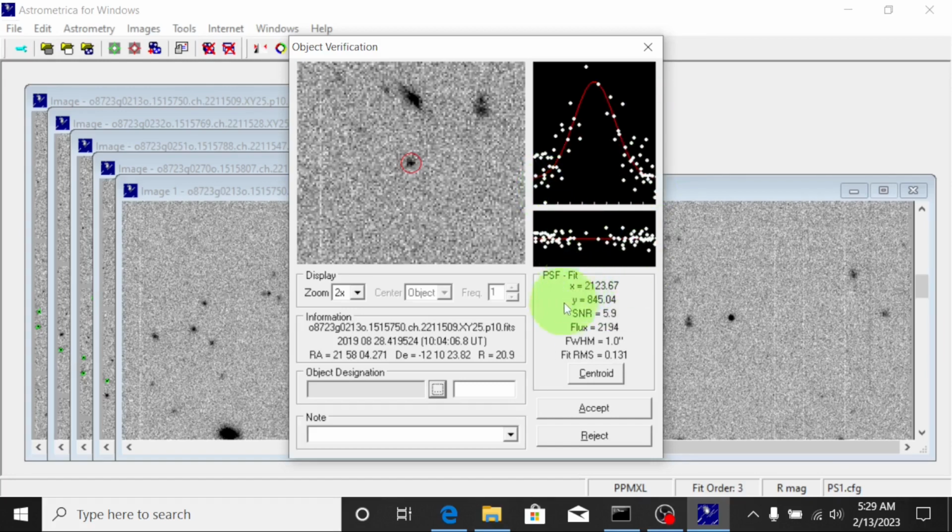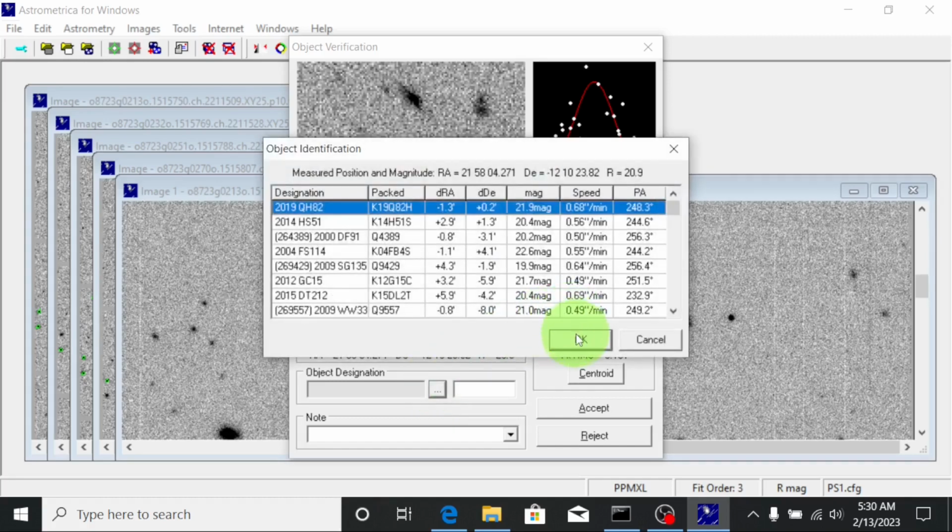The second is the signal to noise ratio. It is above 5. At least this is 5.9. So it is manageable. And later you will see how I will calculate the magnitude. So I want to accept this object. To accept it, you check on this box. You click on it, right click. Okay, then you just press OK.